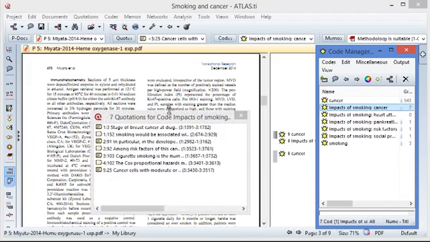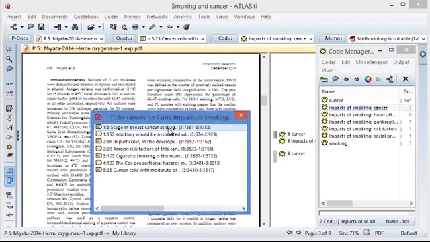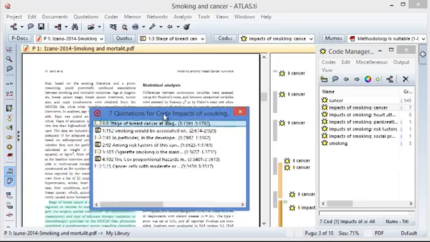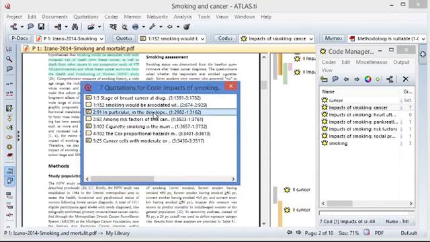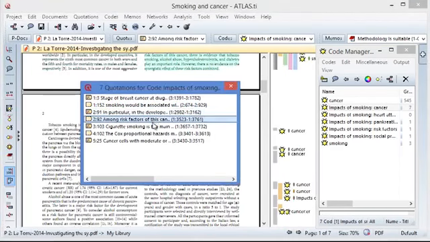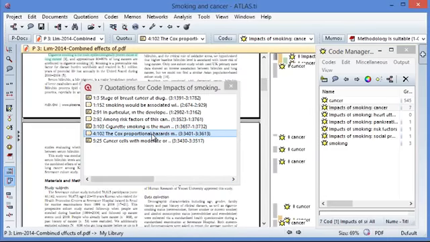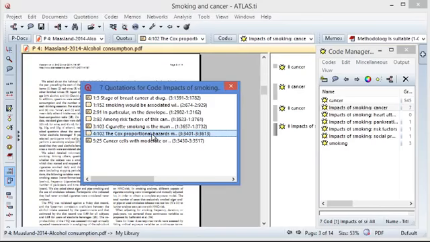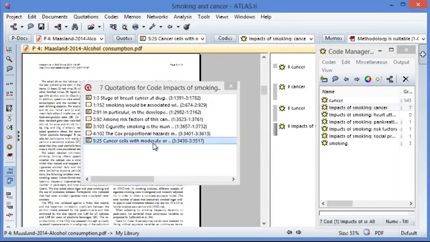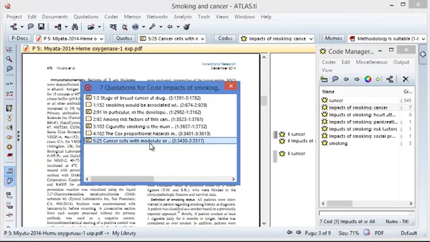I'm going to double click here and Atlas DI will open for me a new quotation box. This quotation box will list down for me all these 7 quotations that I have linked to the code of impacts of smoking cancer. So single clicking on any one of these quotations will actually bring me back to the original location where that quotation comes from. This will definitely eliminate the problem whereby most researchers will say to themselves, I think I have read this somewhere but I cannot remember where.